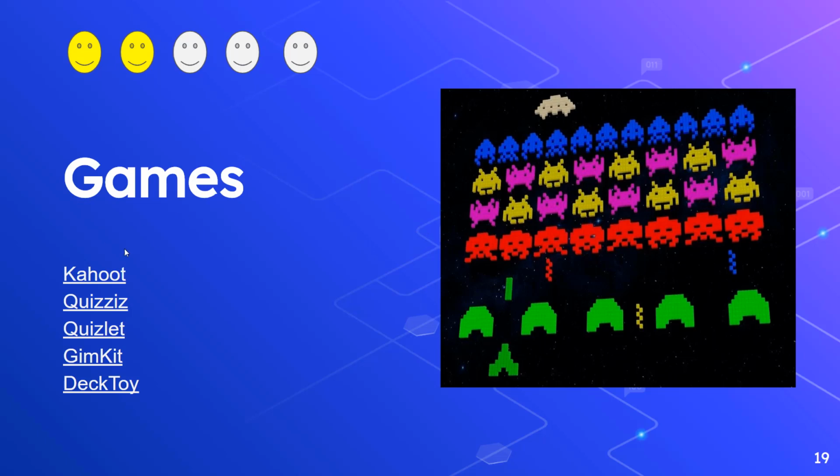Of course, you can use all kinds of games. Kahoot, Quizzes, Quizlet, Gimkit, Deck Toy. If you haven't used these, you should be. They're all different, they all have a different layout. They can all be done virtually, where the teacher launches it from their online meeting, gives the kids a code, and they all join the game on their devices. And then you would share your screen to project the leaderboard.